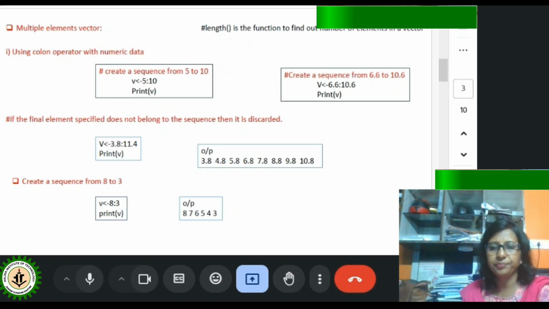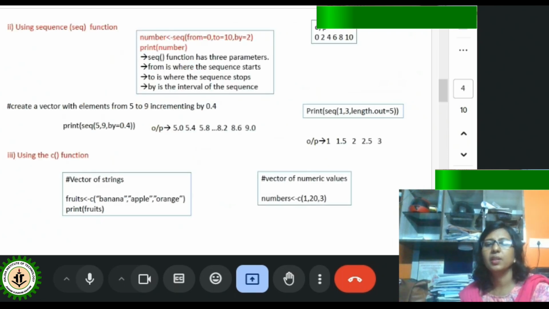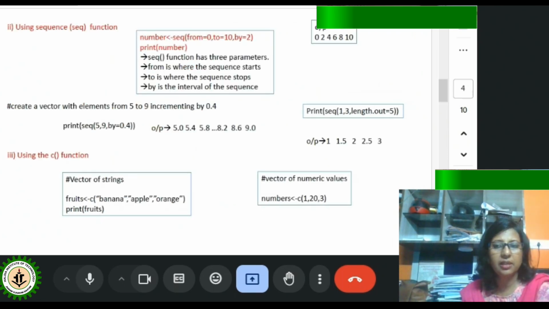This is the vector. Say we want to create another vector, that is 8 to 3. That means starting from 8, then 7, 6, 5, 4, 3. If you want to create this one, how to write? 8 colon 3, which is assigned to a variable v, and print v. Okay, we can display this one.